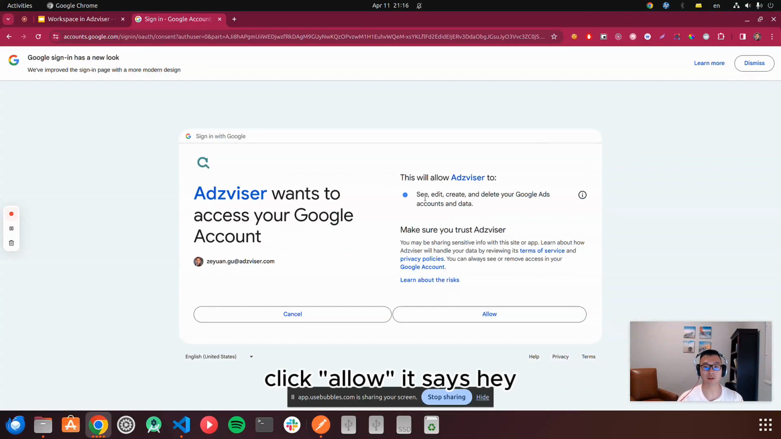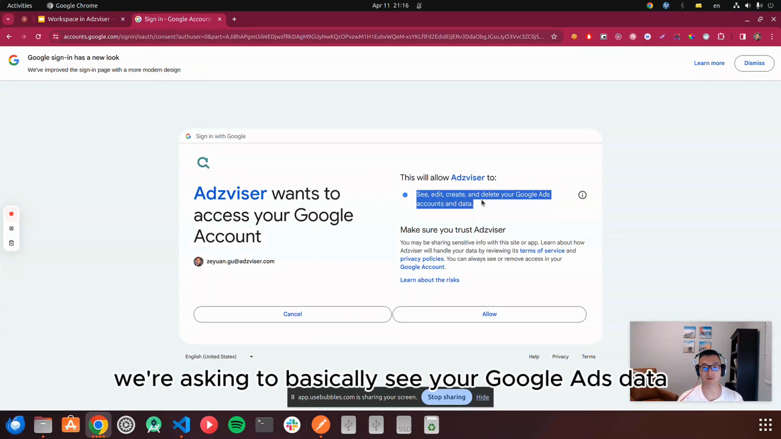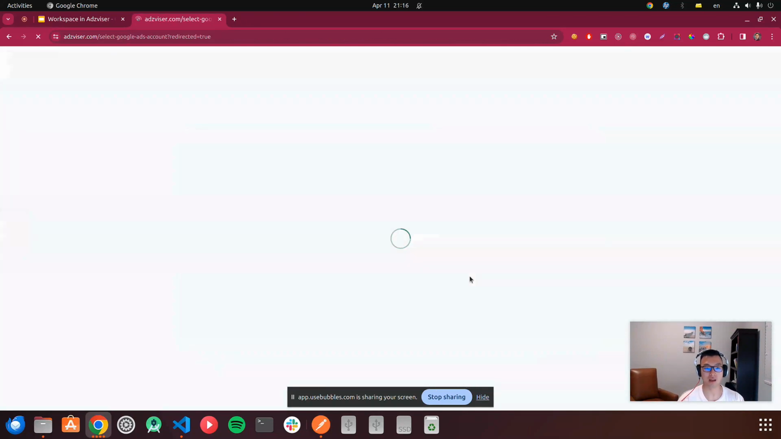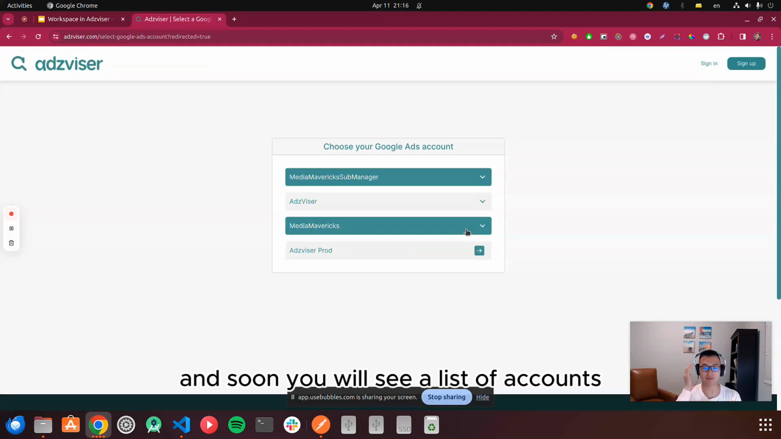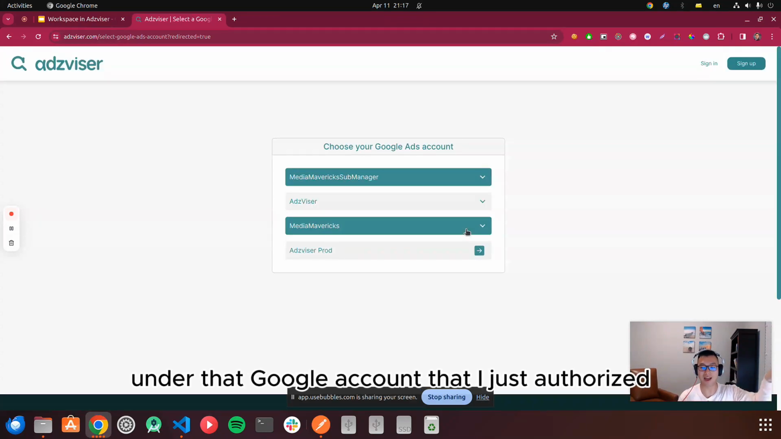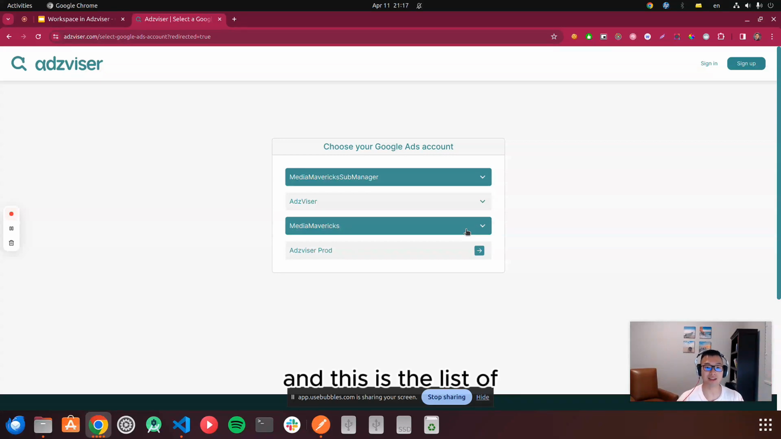Click Allow. It says, hey, we're asking to basically see your Google Ads data. Click Allow. And soon you will see a list of accounts under that Google account that I just authorized. And this is the list of Google Ads accounts that I manage.